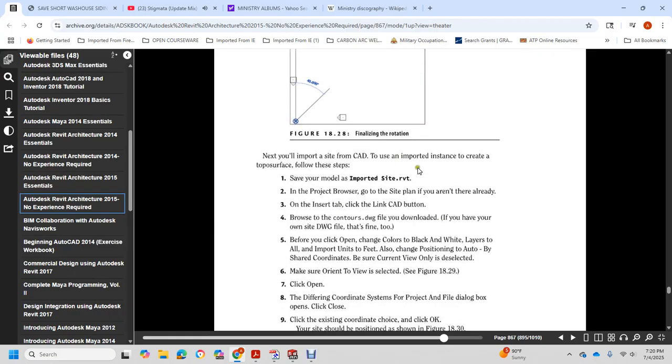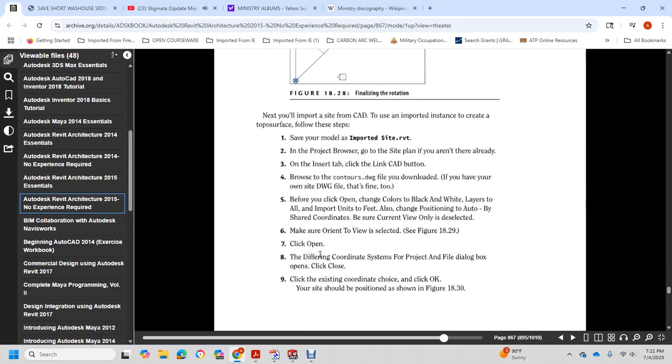Next, import the site with a CAD file to create the topo surface. Save the model with the imported site, using a template with the project browser site plan already open. Open the insert tab, click the link CAD button, and browse to the contours drawing file you downloaded. Before clicking open, choose colors black and white, layers all, import units to feet, and change the positioning from auto to by shared coordinates. Be sure the current view only is selected. Make sure orient to view is selected.